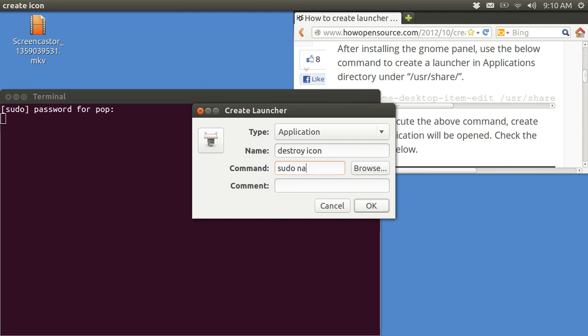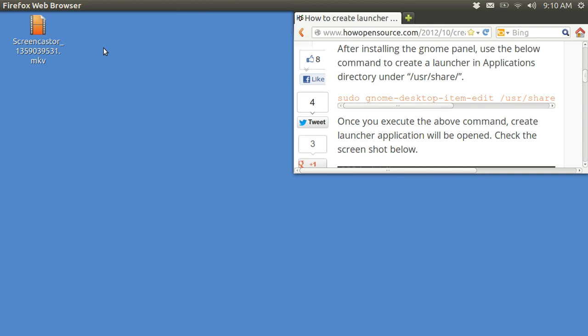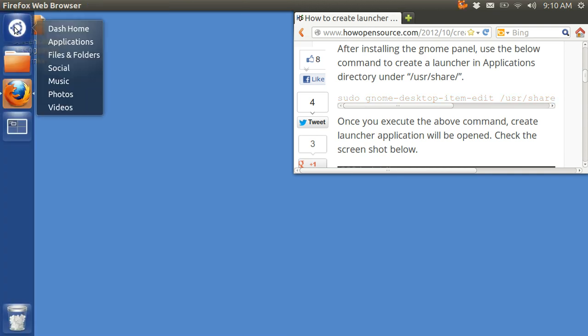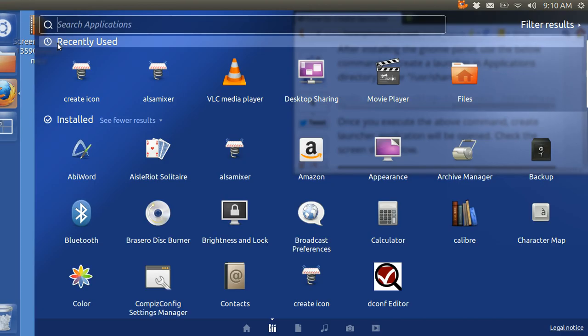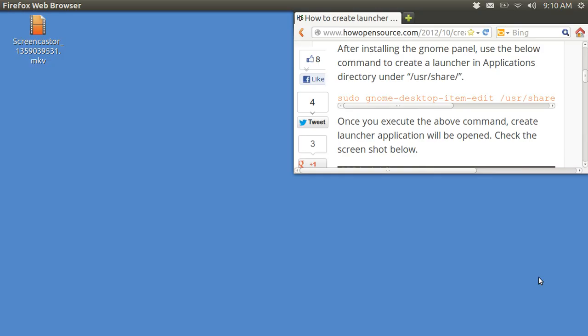Sudo nautilus user share applications. Enter. And now right click, applications, and under D, destroy icon. Hello? Did it work? Oh, you know what I didn't do? I forgot to say application in terminal. Therefore, it does not work.